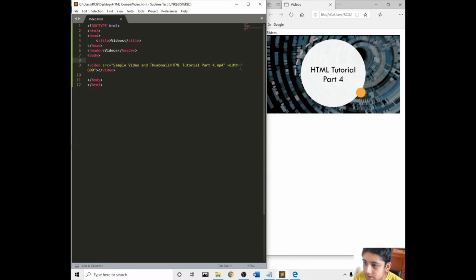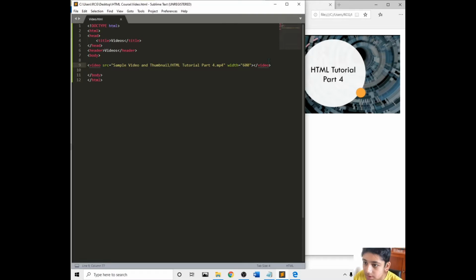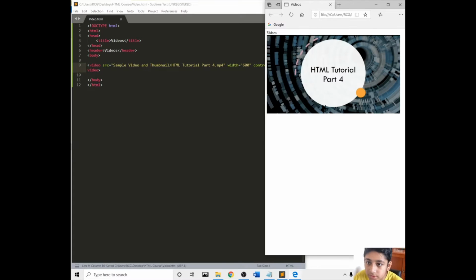As you could see here, you can't do anything, it only shows the thumbnail of it. So what we could do is just write, let's just extend this a bit, then here we could just write controls. That's it, controls. That's all you need to write. So if we save and refresh, here we got the controls right here that we need.